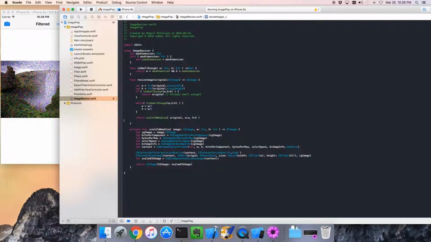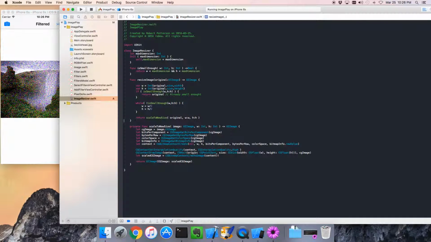Pretty straightforward. Okay, let's talk through what this is. Actually, it's pretty simple. A UI image; we're able to call its CG image property to get the Core Graphics image. And this is a data structure that's very well supported inside the ecosystem here. And then we can just call a bunch of things.